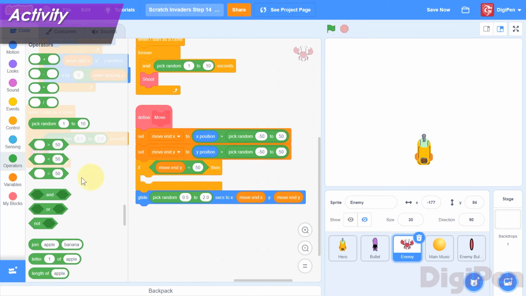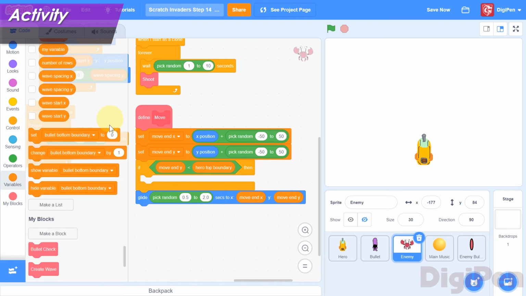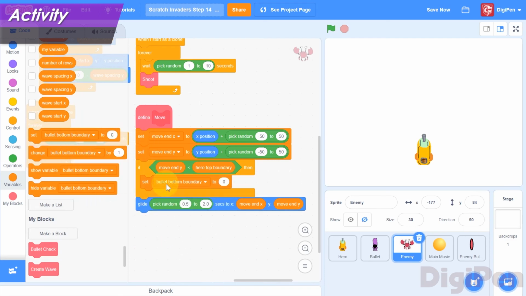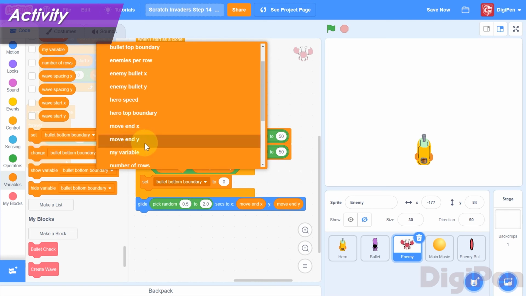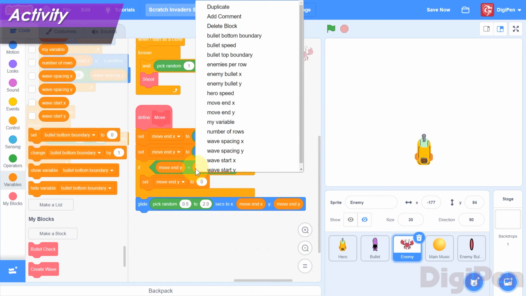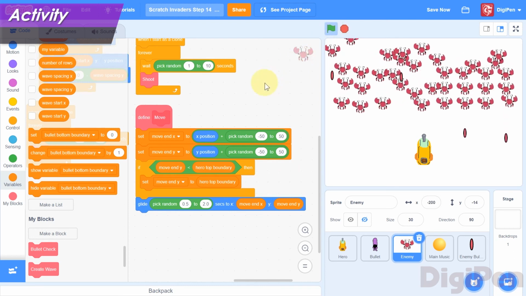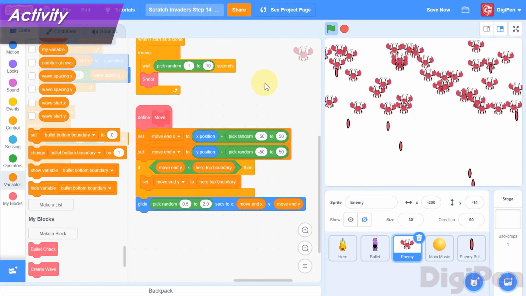Then click the orange Variables category. Find the Hero Top Boundary reporter block and put it in the right value field. Now we need to set the variable to give it its corrected value. Attach a Set block inside the mouth of the if-then block and select MoveEndY from its list. Right-click the Hero Top Boundary reporter block in the less than block and choose to duplicate it. Put the new copy in the value field of the Set block. Now click the green flag to try it out. No matter how long you watch the enemies, they will never be able to reach the bottom of the game window.